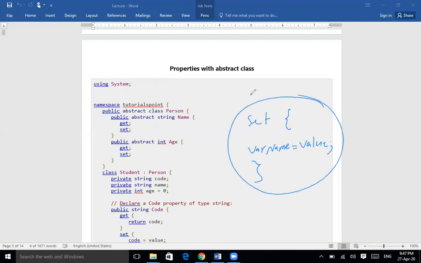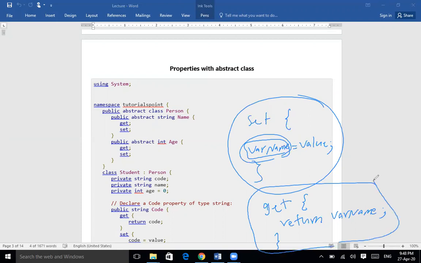If we want to print the value of the variable, we call another block. We call it get, and inside we say return variable name. So when we want to print the value of the variable name, we print by using get. But if we want to enter a value for the variable, we use set. Of course, in the exam, I'll specify, I'll say by using properties.